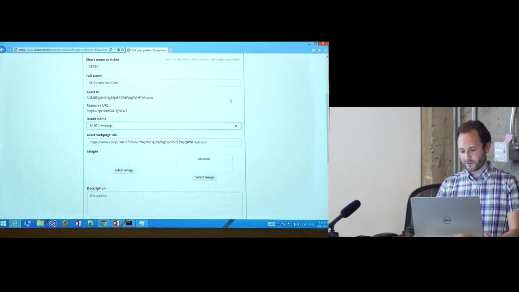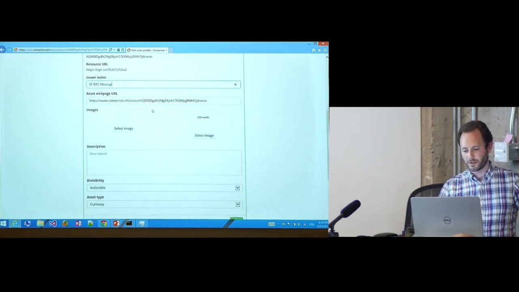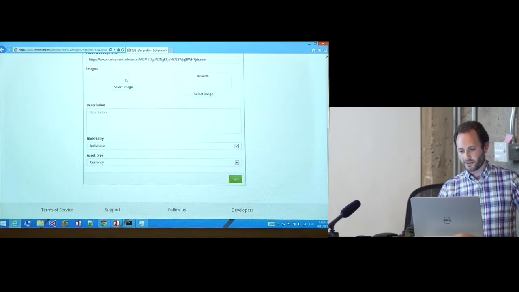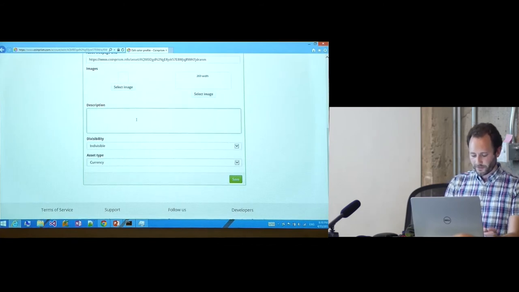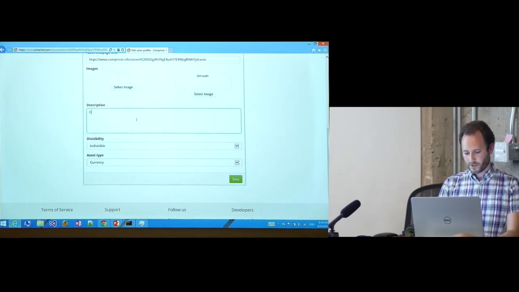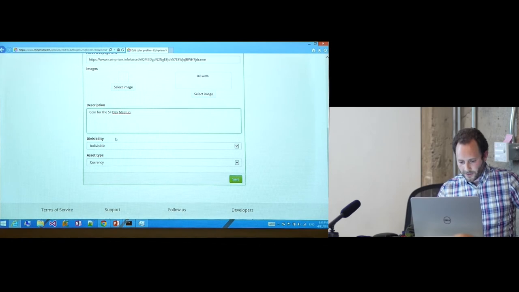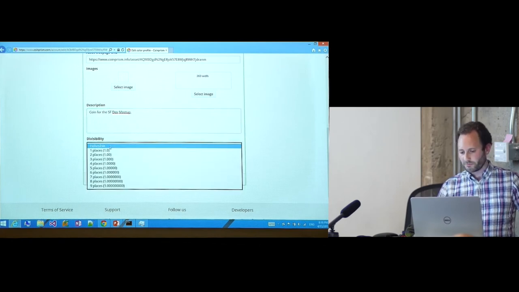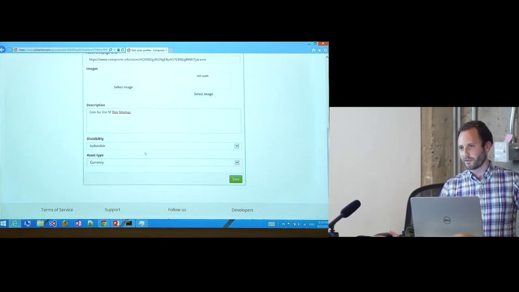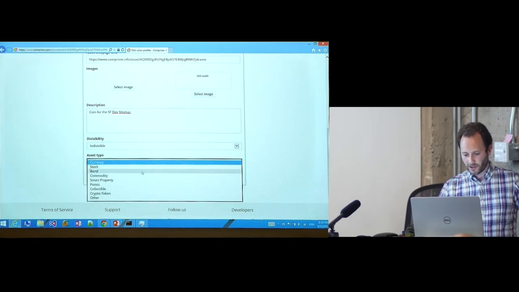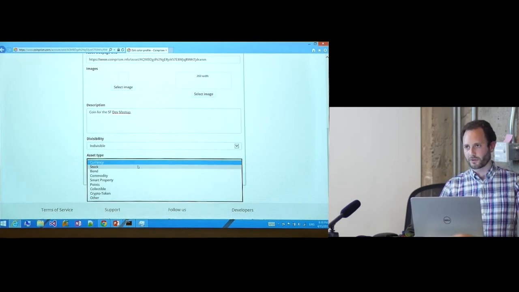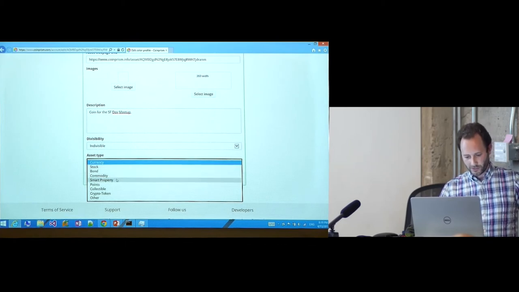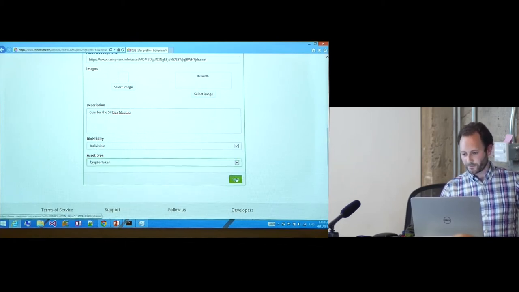Issuer name is the name of a company, or who the issuer is. I can upload some image, and then finally some description. And then I can select the divisibility. So let's say we'll leave it indivisible, and then the asset type, it's just for informational purposes. It doesn't really have any functional impact. But let's say it's a crypto token.